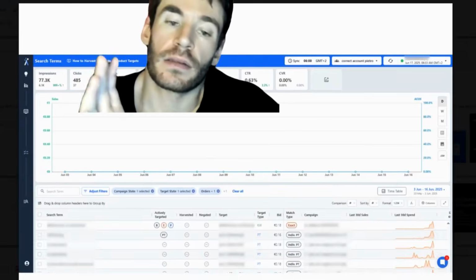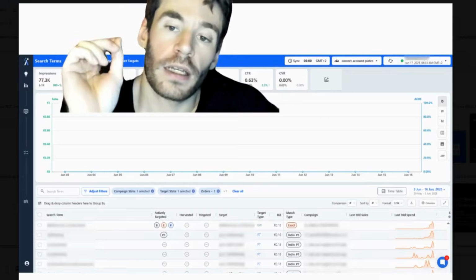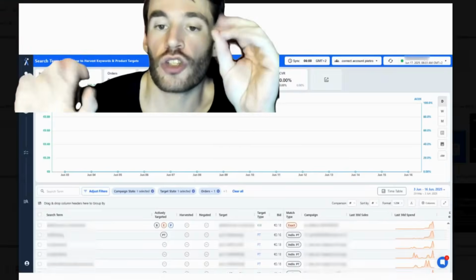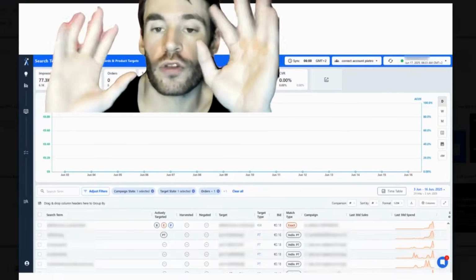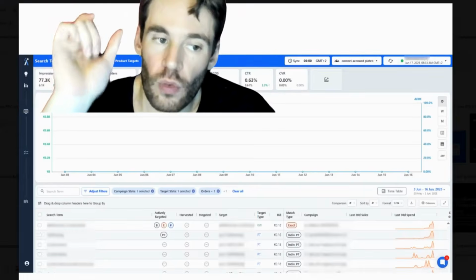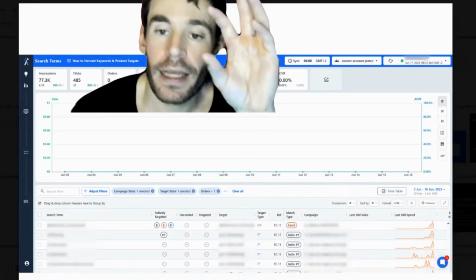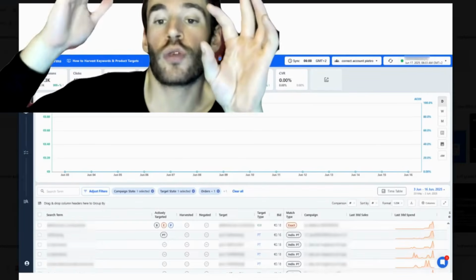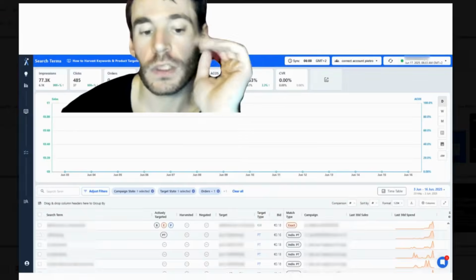Each one of these targets then goes on to eat search terms. So the target has a lot of different search terms it eats. Make sure to not confuse the two, because search terms are very specific to where the ad is showing. The target is giving the freedom, based on the type of target, to Amazon to eat different search terms. This is the first point.